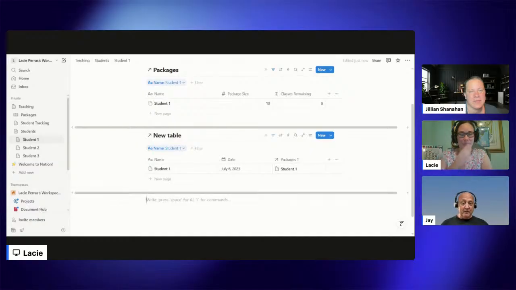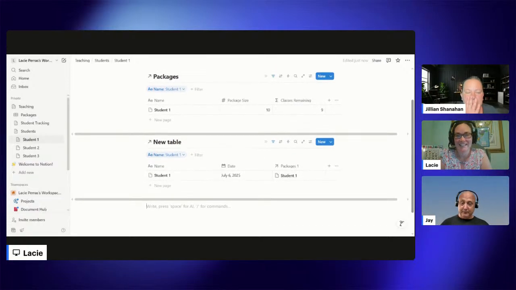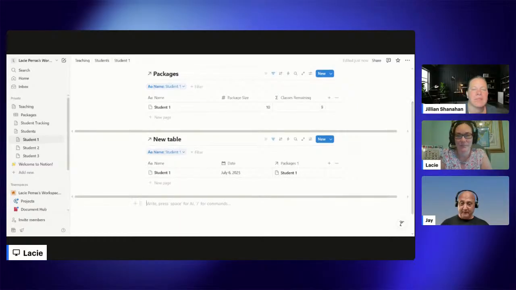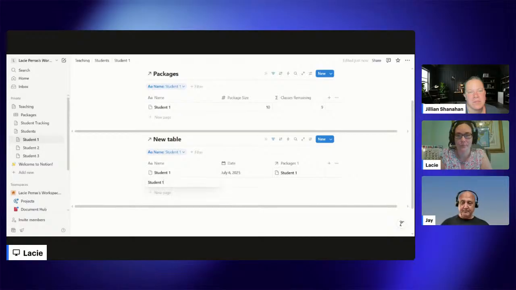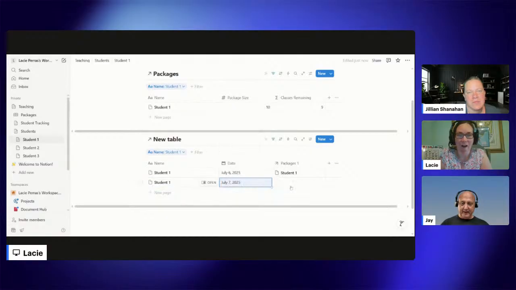So now let's say student one also took a class tomorrow. We can go ahead and record it today. You can do that right from student one's page. Just click new page right there underneath the new table. It's student one, then just put a date in. And package, student one. There you go.